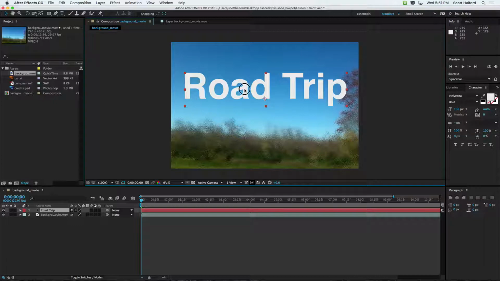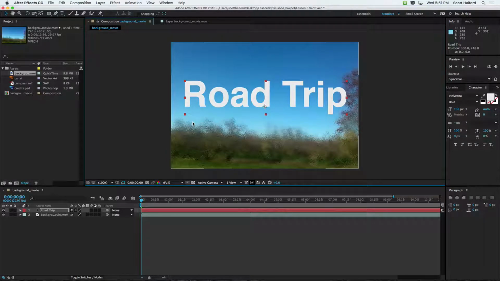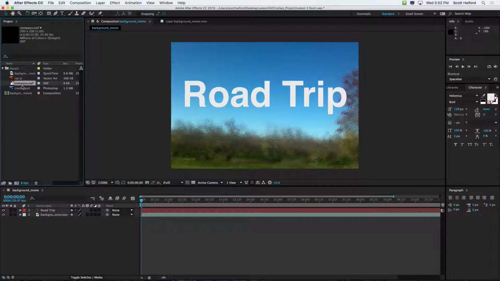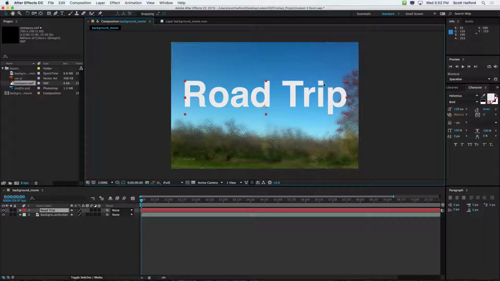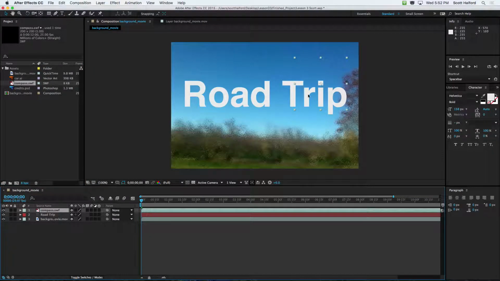So with my selection tool, I'm going to drag this road trip text somewhere to the middle. And then what the book wants us to do is put this compass.swf and place it on the I in place of the dot on the I. The way I'm going to do that right now is I'm going to select the compass.swf in my project panel and drag it directly onto my composition panel, roughly where the dot on the I is.